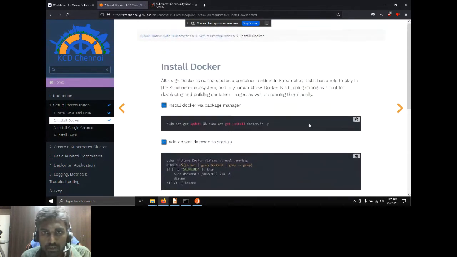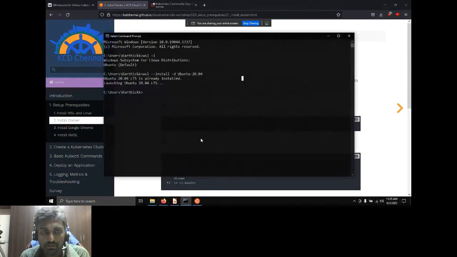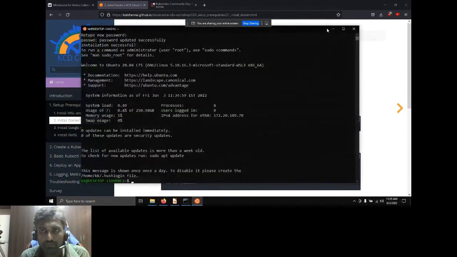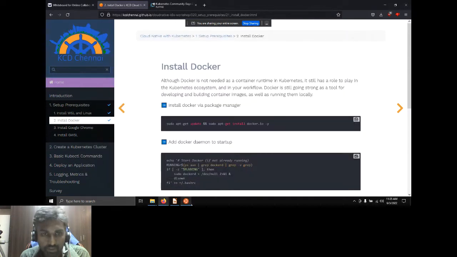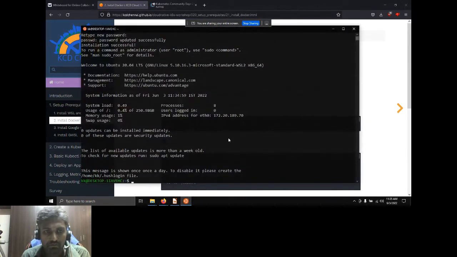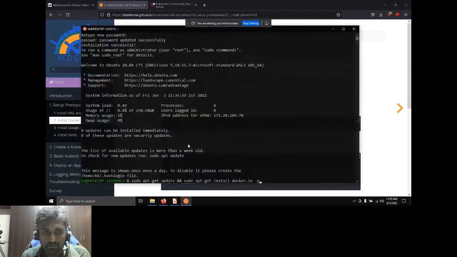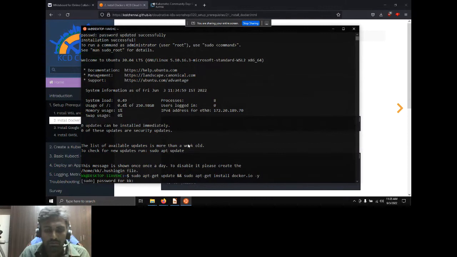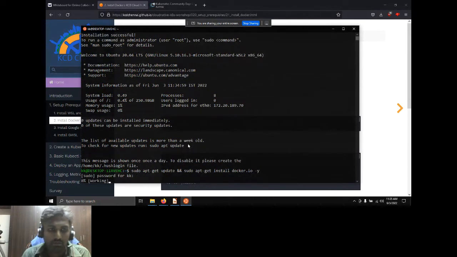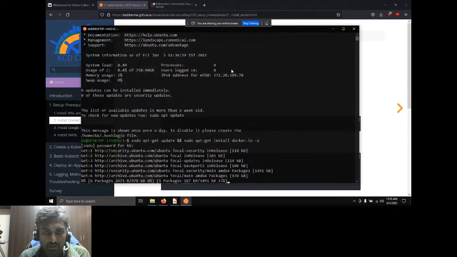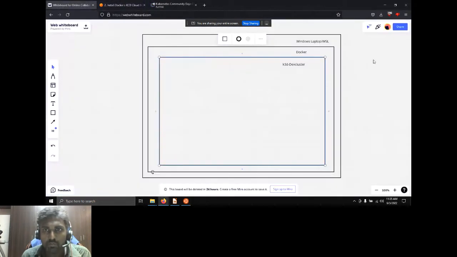For this, you can follow the official Docker documentation to install the Docker engine, or you can copy and paste the information available in this page. This one, you don't require it anymore. So this is going to take some time. So let's get back to the slide which we are preparing.